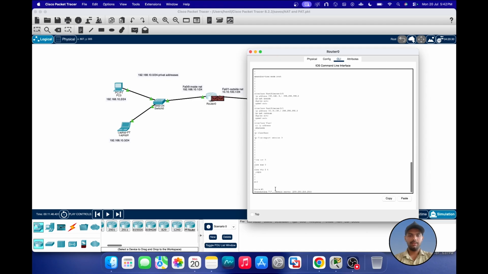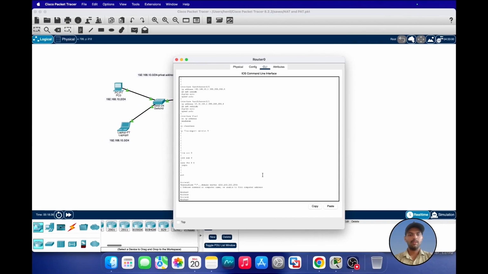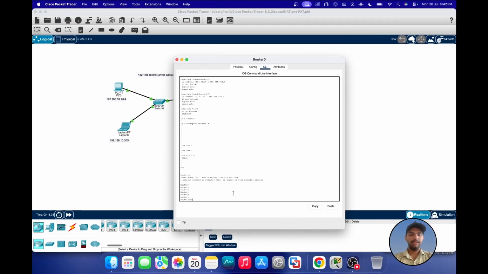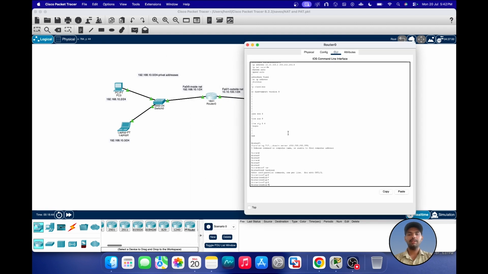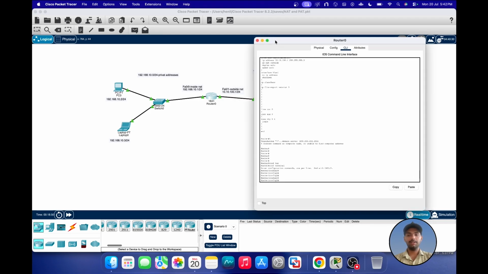So for that, first of all, we need to enter global configuration mode. Once we are in the global configuration mode, we first need to create the address pool, which means the pool of public addresses. What is the pool which will be used to allocate the public IP addresses?